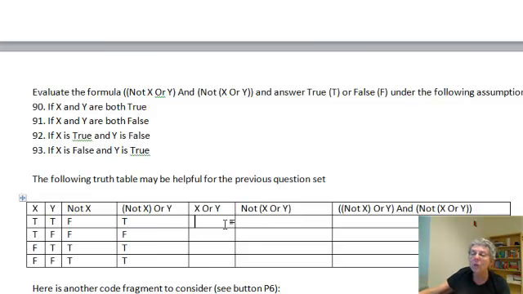Okay, X or Y. I'll use the X and Y columns. So I'll get true because they're both true. Another true because X is true. Another true because Y is true. And then false when they're both false. Now the not of this, I just reverse it. So I'll get false. Whoops, sorry. False, false, and true.